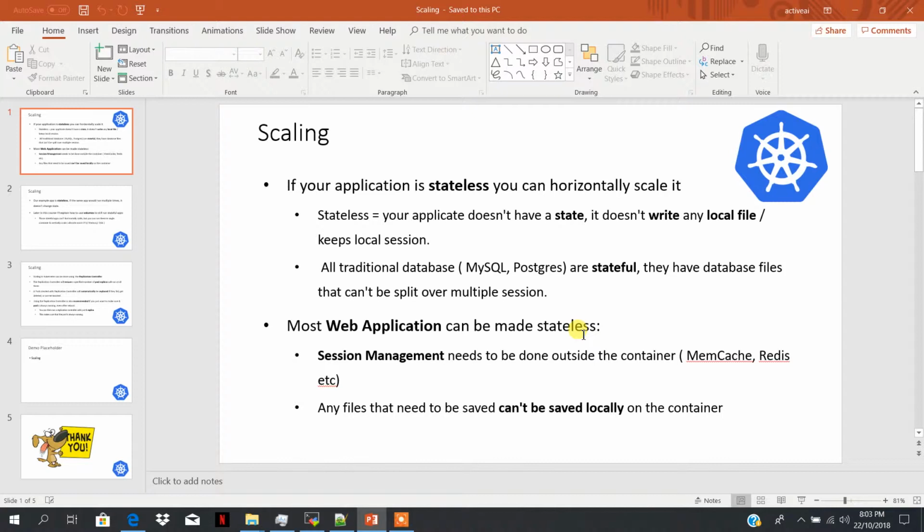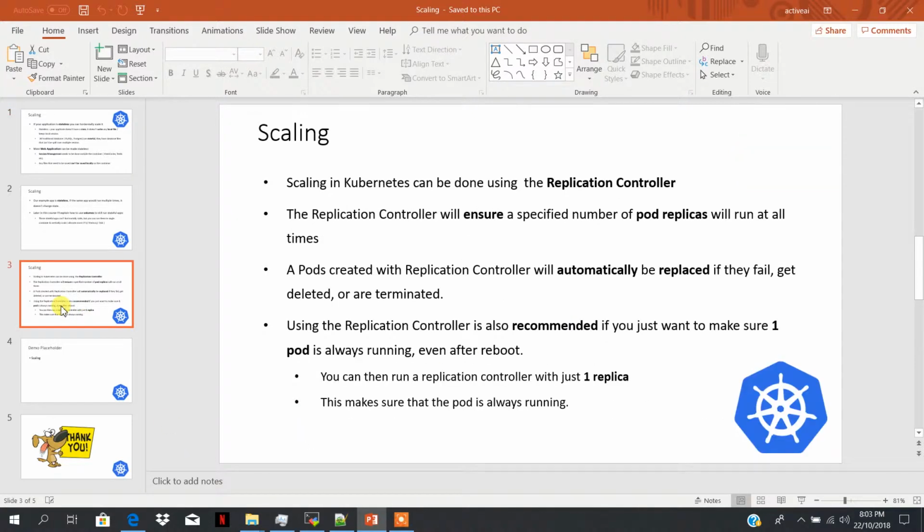So scaling in Kubernetes can be done using a replication controller. The replication controller will ensure the specific number of pods or replicas will always run at all times. A pod created with a replication controller will automatically be replaced if it fails or gets deleted or terminated. Using the replication controller is also recommended if you just want to make sure one pod is always running, even after reboot. You can then run the replication controller by specifying one replica. This makes sure that pod is always running.